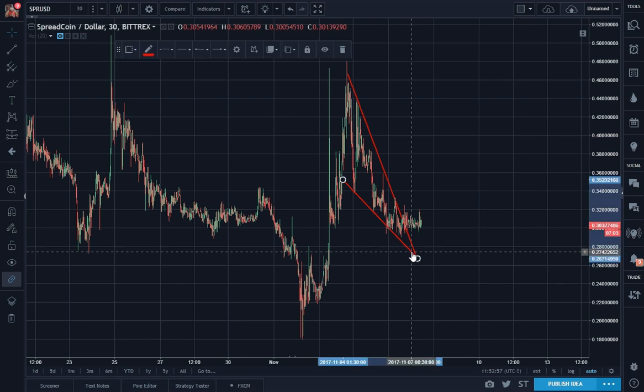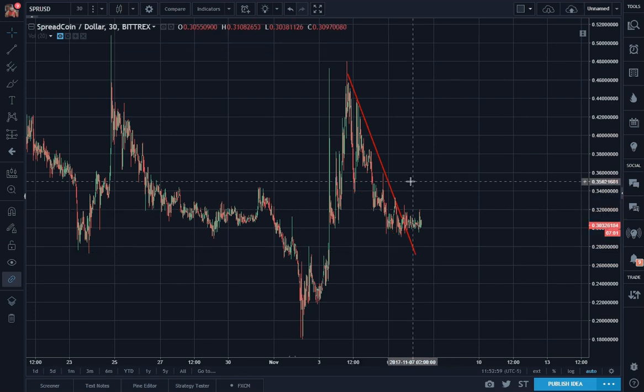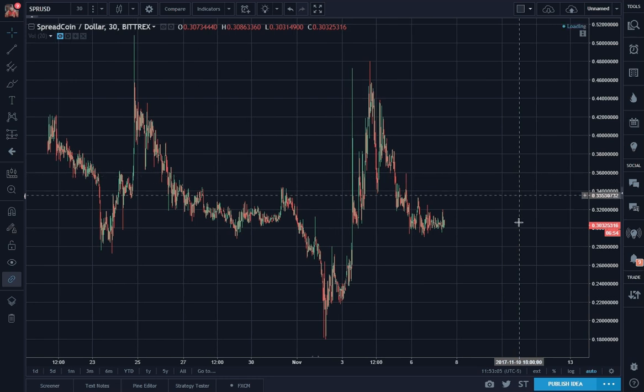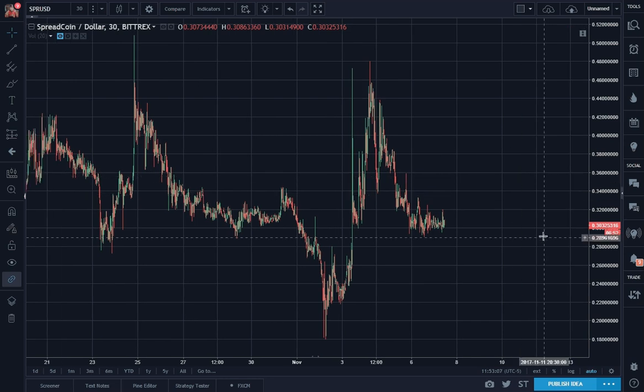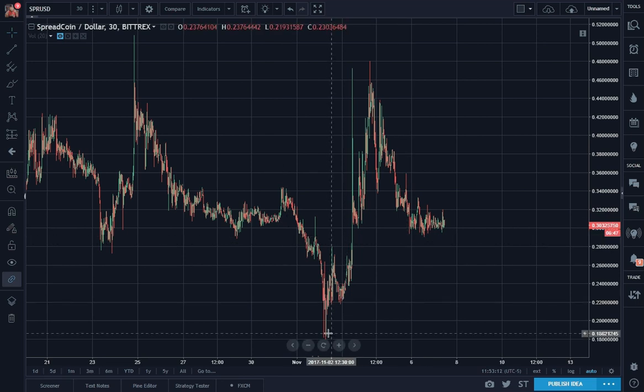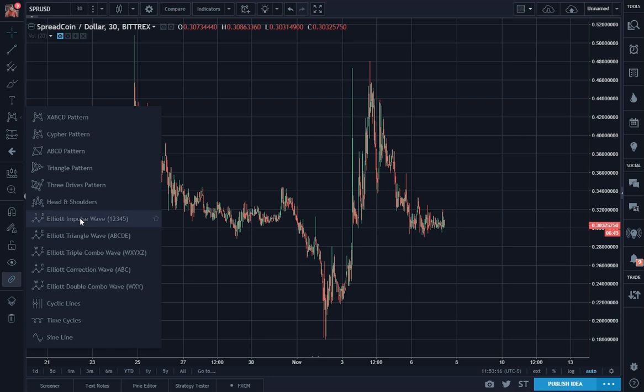So let me get rid of this. Here is Spreadcoin. I'll use this as an example. And what I'll do, therefore, is I'll first label these, the first one of the Elliott waves.